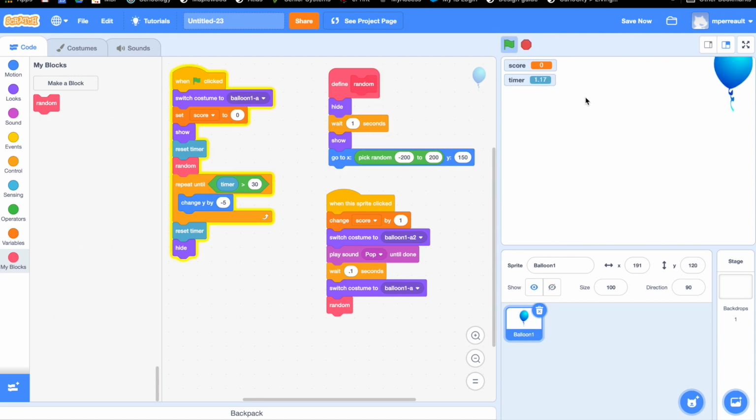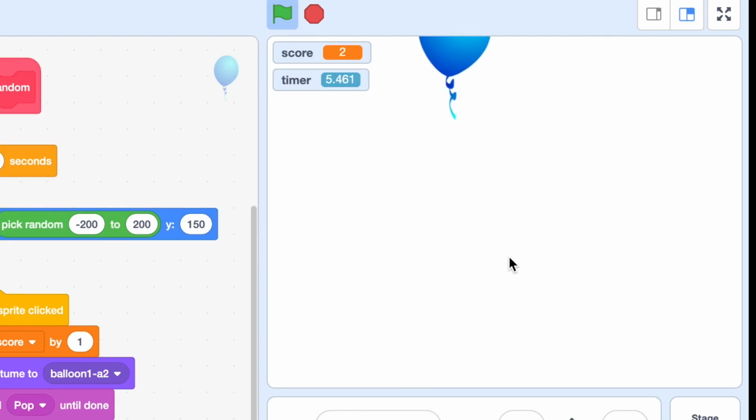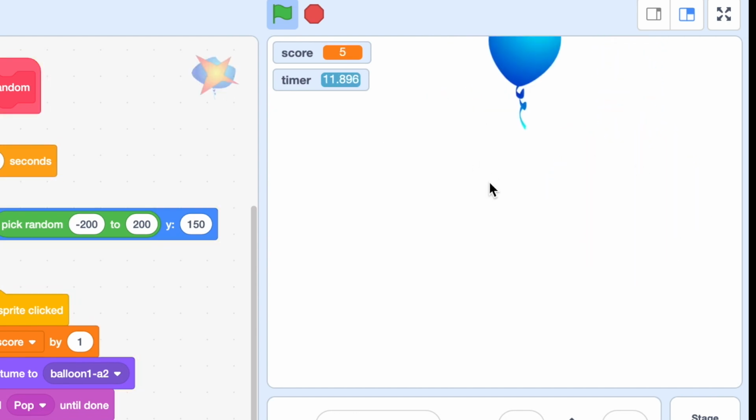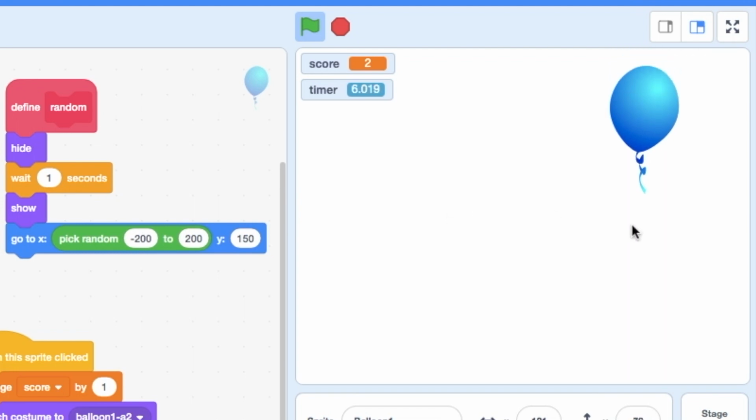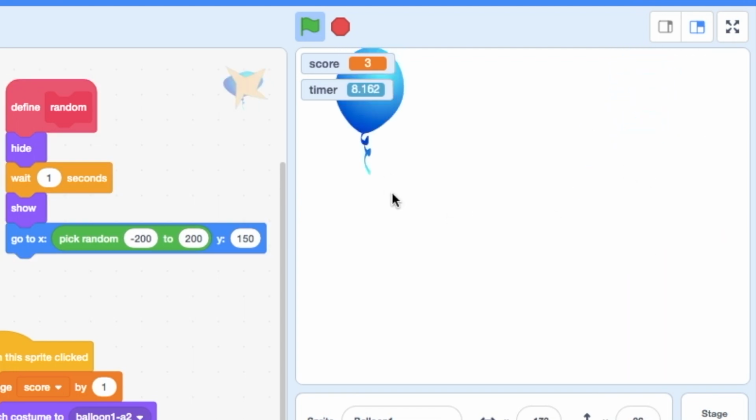So here we go. Push our flag. Look at that. I'm popping my balloon. It always appears in a different location. When I click it, I get a point and it pops and makes a sound. It's bursting. Our game worked.